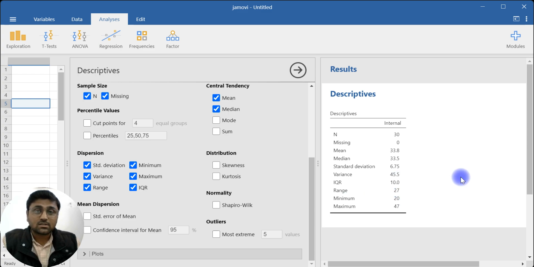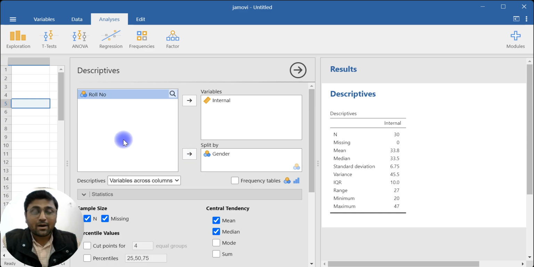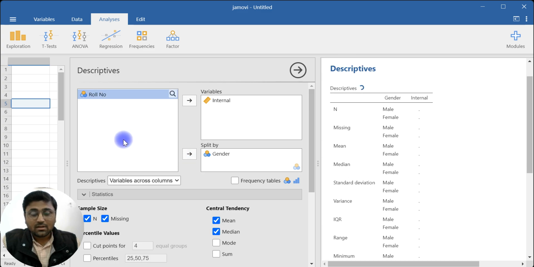Suppose we want this descriptive statistics gender wise. That means we want to split it by our nominal variable. So here our nominal variable is gender. So you select gender and move it to the split by box. And therefore we have the result for male and female separately.